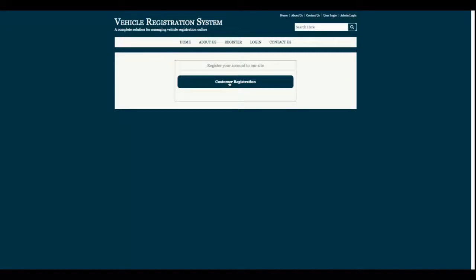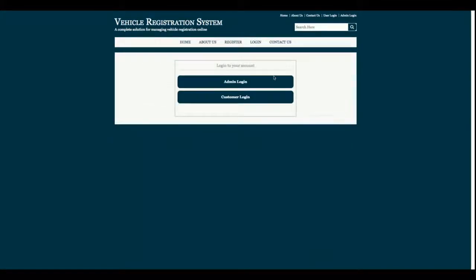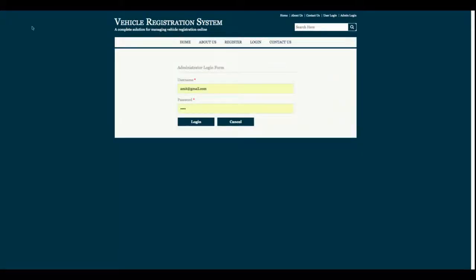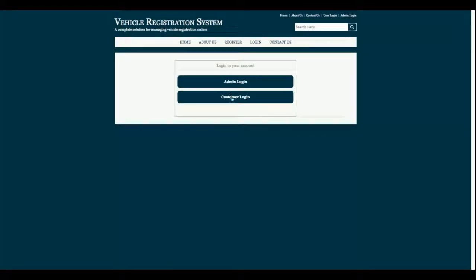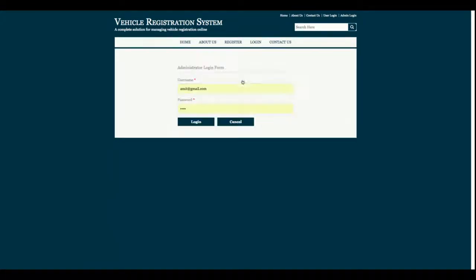Click on customer registration, and the customer will be able to fill in the details from here. After that, the customer will be able to add any number of vehicles. This is the login section. Again, there are two logins, admin login and customer login. Once you click on admin login, the admin login form will open, and once you click on customer login, the customer login form will open.